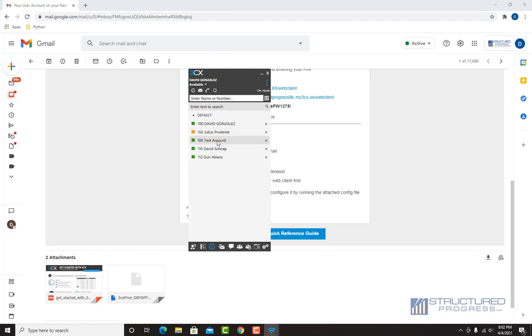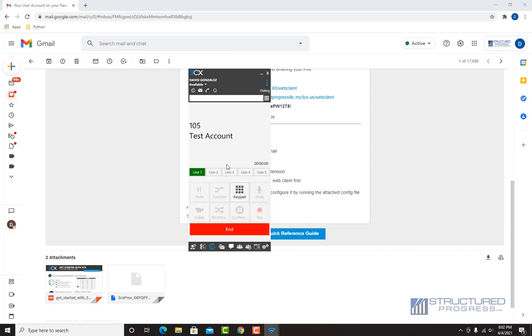Okay, you could also go down here to our presence information, which is going to show a list of other employees that are logged into the system. I have a test account over here, which I'm going to double click, and that's going to call that extension directly. So this is extension number 105, and to call it, all I'm going to do is double click.